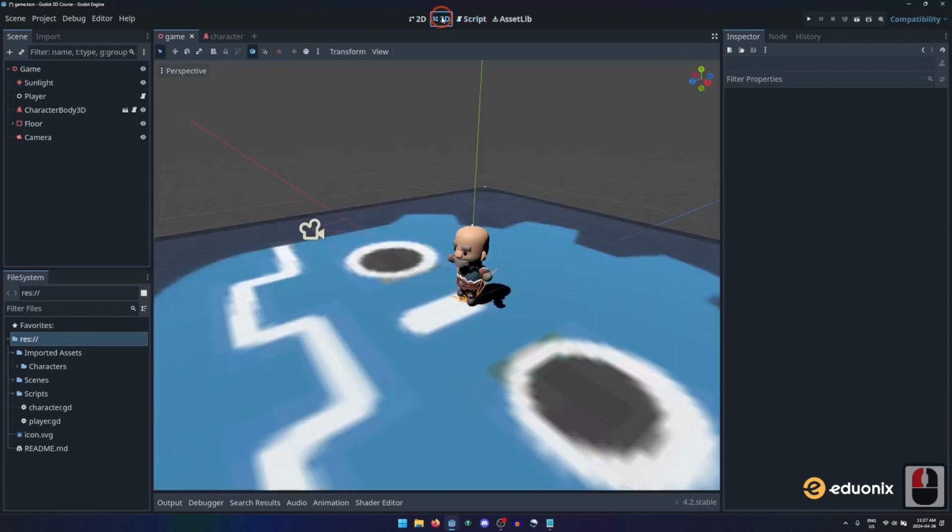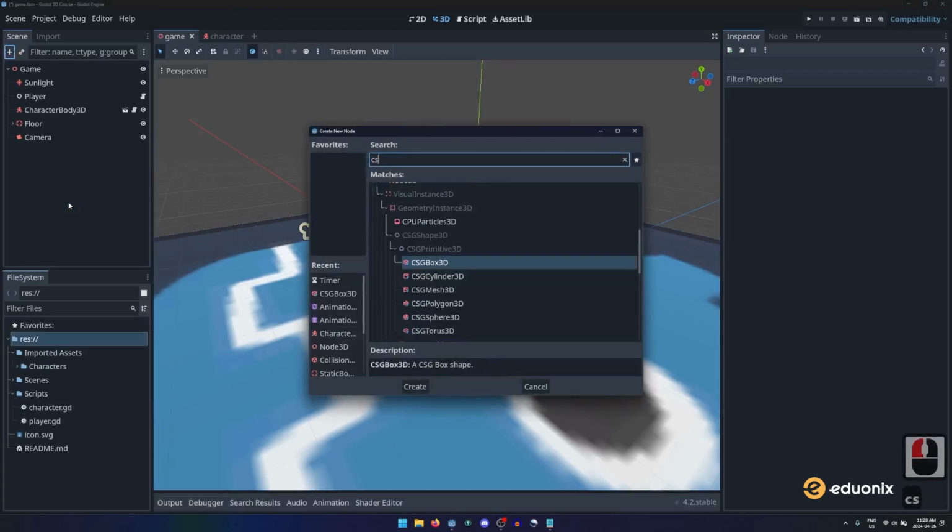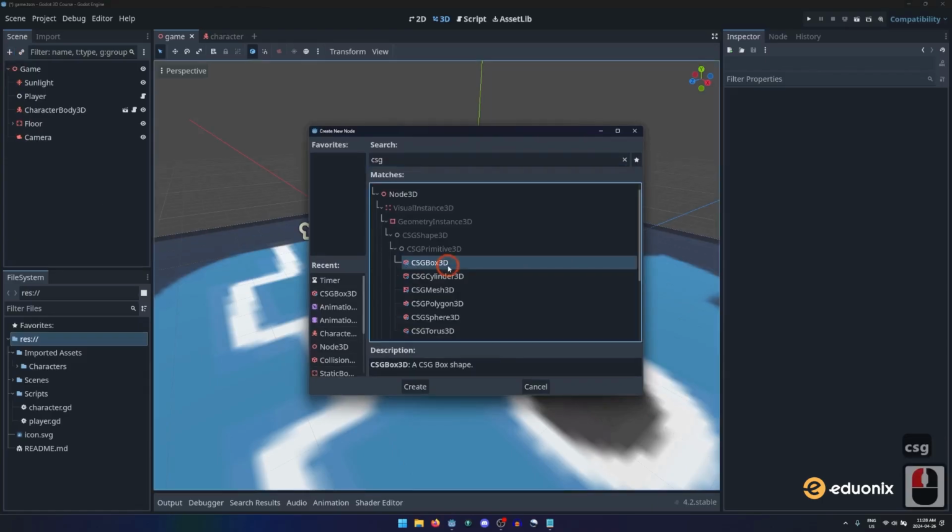In the game scene, switch to 3D view. In my mind, it doesn't really make sense to define a jump velocity. Instead, I like to think of how high I want the character to be able to jump. We can quickly and easily create basic geometry in our scene using a node type called a CSG, or Constructive Solid Geometry. Let's add a CSG box.